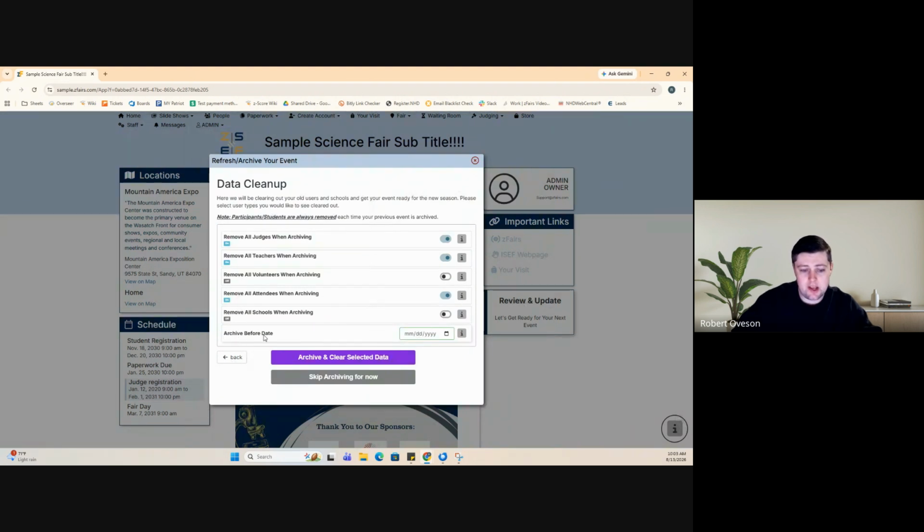New this year, we have the archive before date. We realized that some events would maybe miss removing all of the users before new users started registering. So this allows you to put in a date. Say you wanted to remove any users that registered before August 1st, you could put in the date of August 1st. When you went to archive and clear the selected data, it would only remove any accounts that were created before that date, but keep any of them that registered after that date.